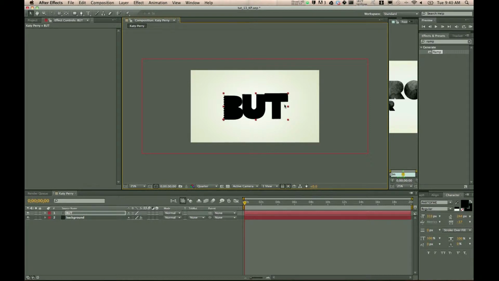And a few things we're going to have to do is change the anchor position as well as making it a 3D layer. So we'll make it a 3D layer first. Don't worry about making the background layer 3D. I'll actually lock that down.